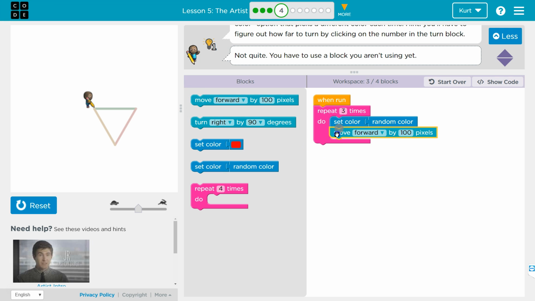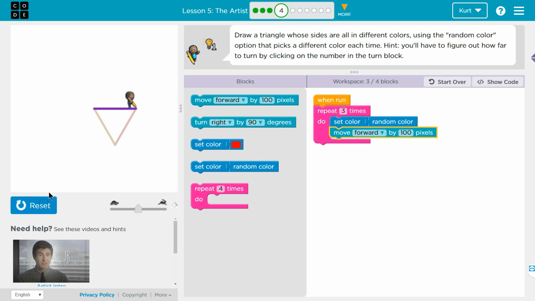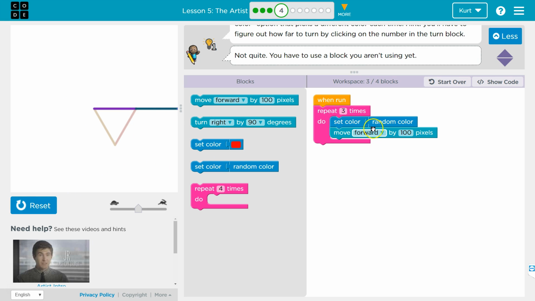All right, well, I know I need to move forward. Now when I click this, I'm going to move forward 3 times, so it's going to be a giant line. Yep, but we're changing colors, so that's cool. And we're moving forward 3 times because everything inside this repeat block runs 3 times.